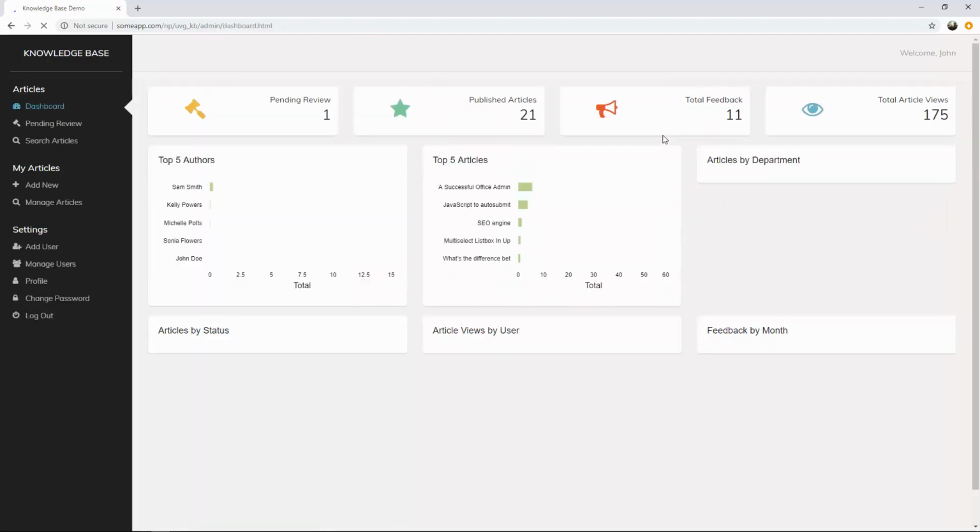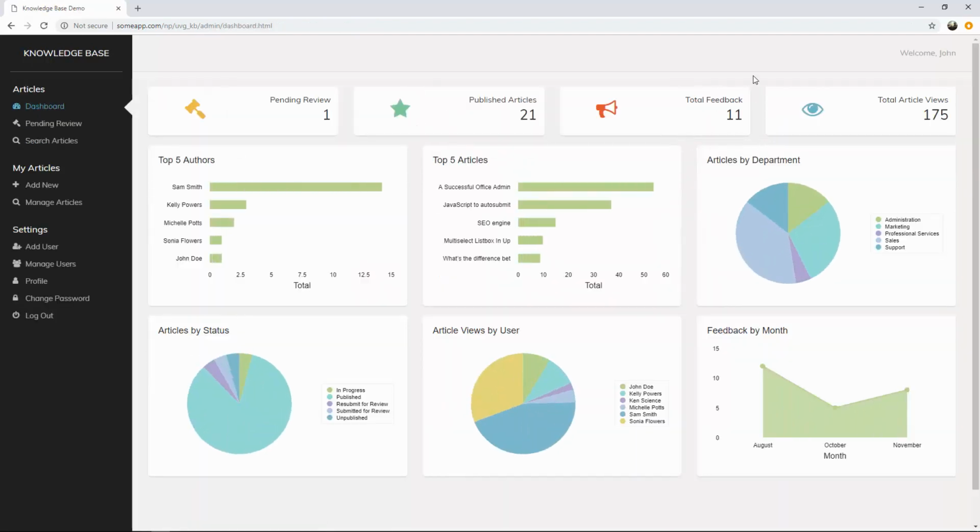And as soon as I log in, the admin also is taken into a dashboard view, but the admin has the ability to see all the data in aggregate across all the users. Before, we looked at the data just that pertained to Sam. Now the admin is going to be able to see all the data from this knowledge base application inside their dashboard view. So for example, here we can see total number of articles that are pending review. We can see how many published articles we have in this knowledge base, how much feedback we have received, and total number of views across all the articles.